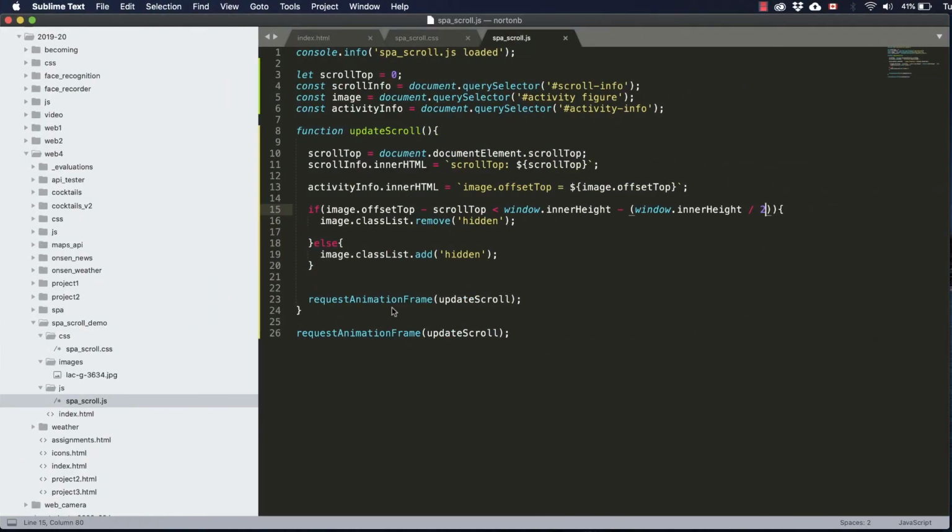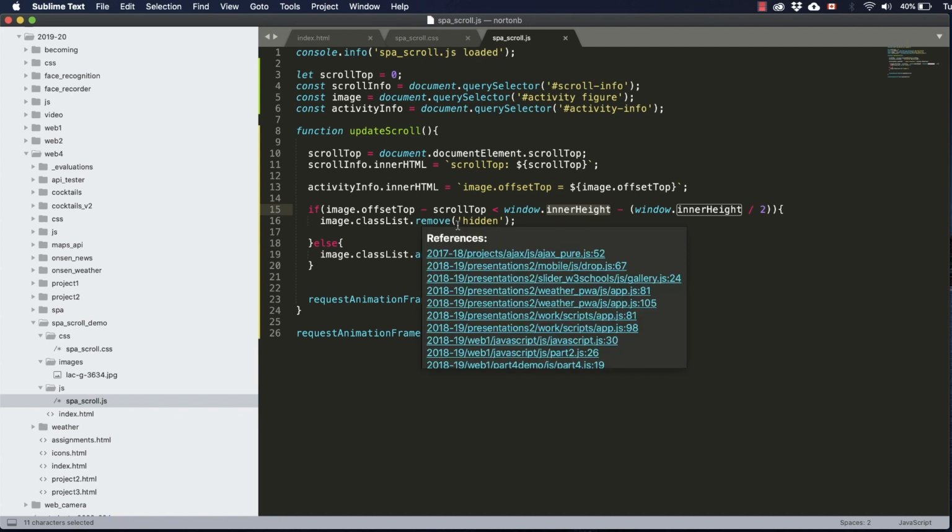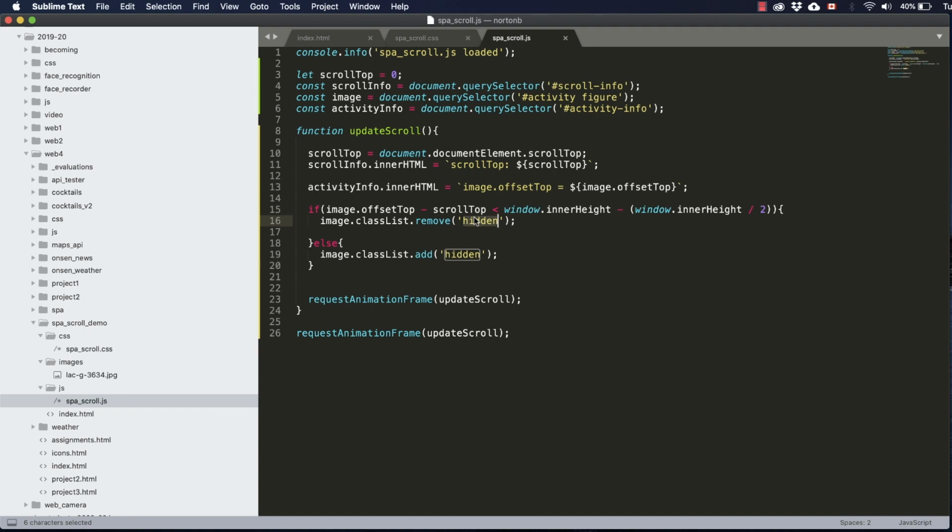So there we've used requestAnimationFrame in order to be able to update what we're seeing on the screen with each frame, or roughly 60 frames per second. And we've combined that with the properties scrollTop, offsetTop, and innerHeight, in order to be able to calculate when that image is in the viewport, and then removing the hidden class in order that the opacity changes from 0 to 1, or 0.1 to 1, and then adding that hidden class back in if it scrolls out of the viewport. I hope this helps.